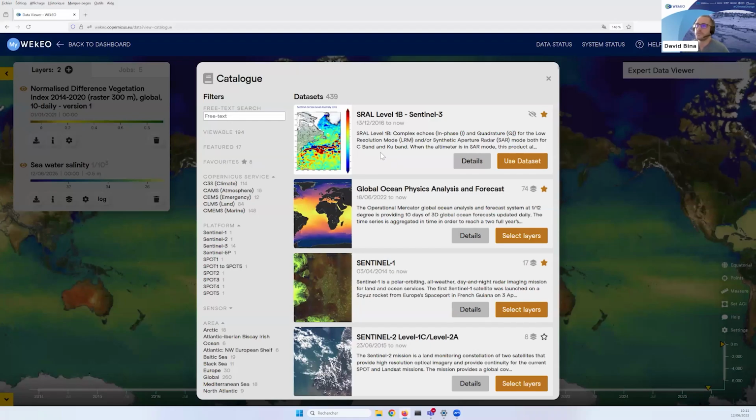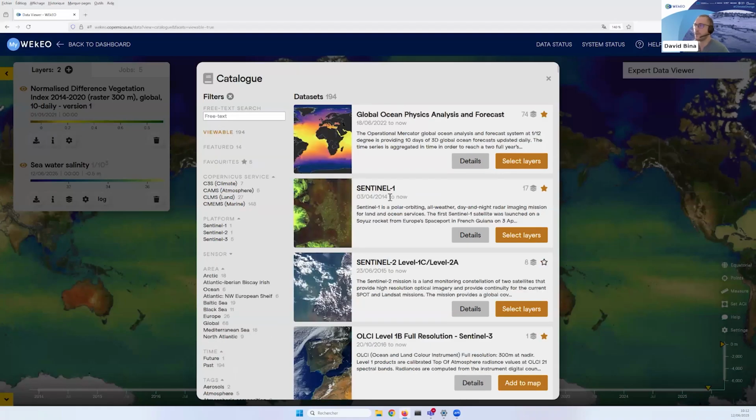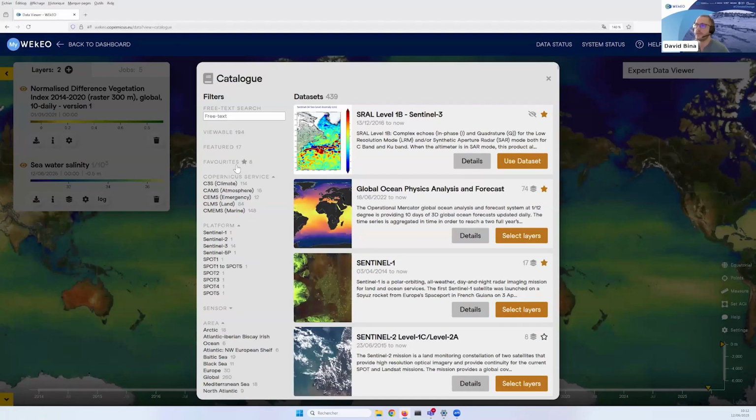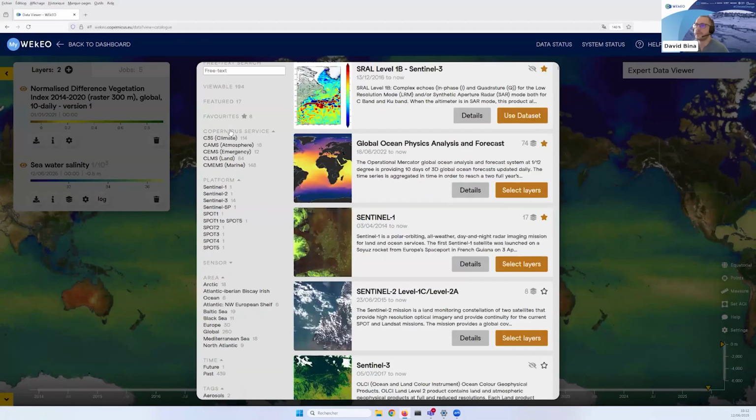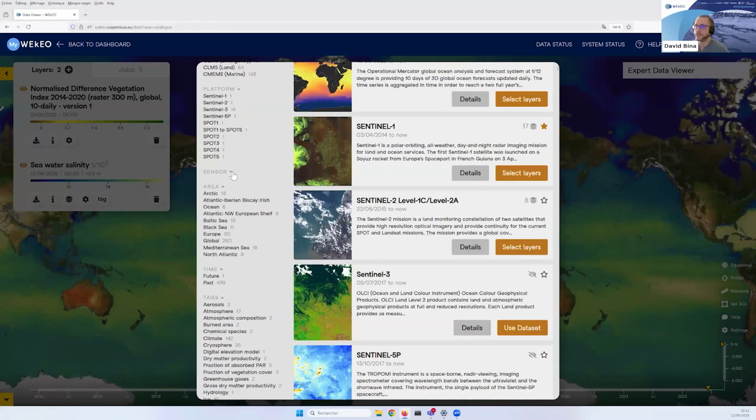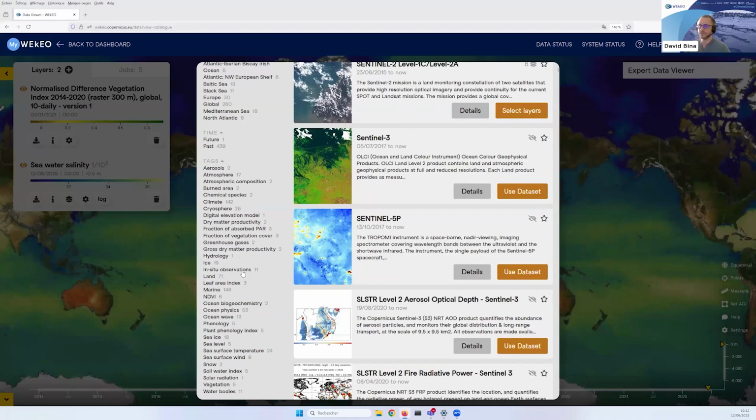Speaking of the left, we advise to use the filters here to search for your product of interest because there are many datasets. So here, if we click on viewable, basically we will find only the datasets that are viewable on the map. That can be really convenient. Then we have some featured datasets, the favorites that we have added. Then you can find the different Copernicus services, the different platforms, also different sensors, and the area and other useful tags to find your product of interest.